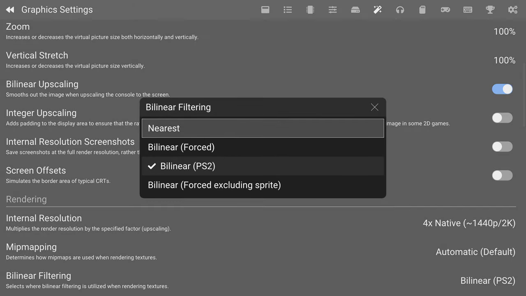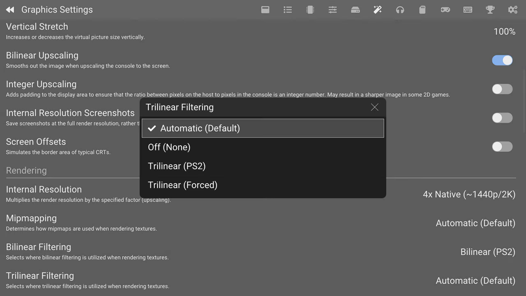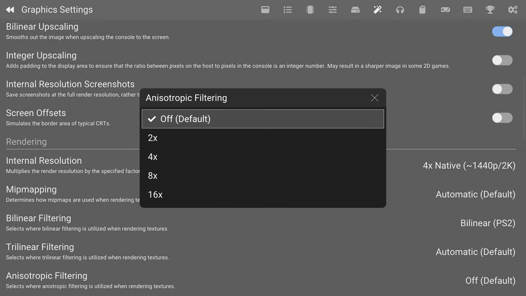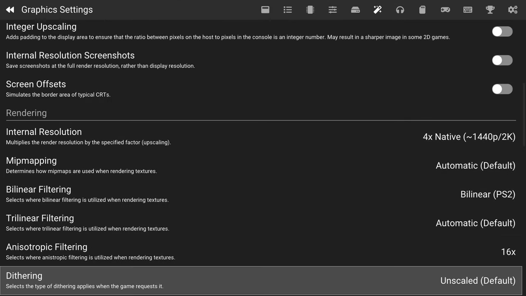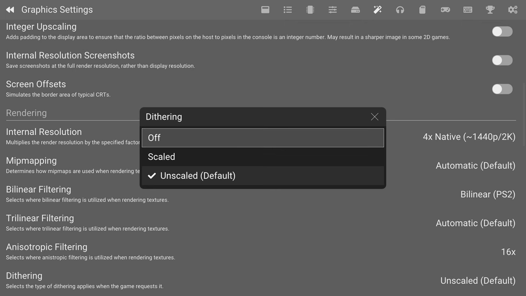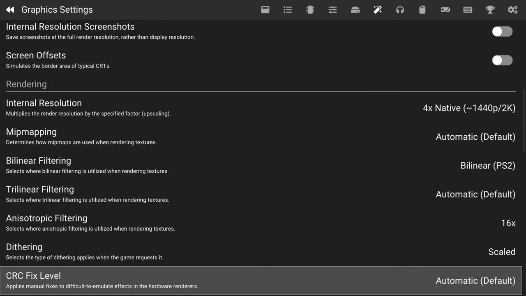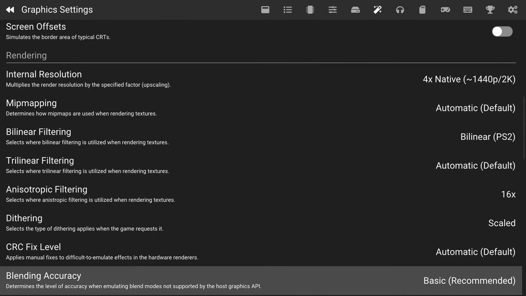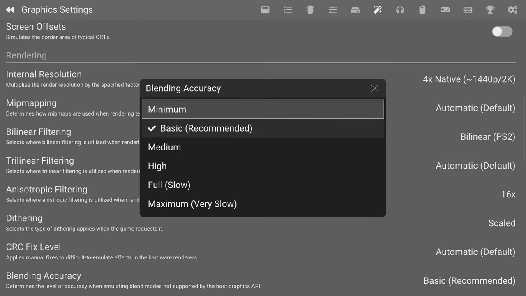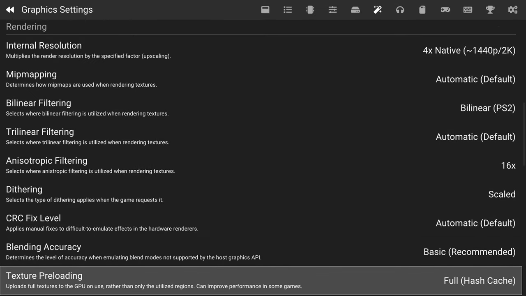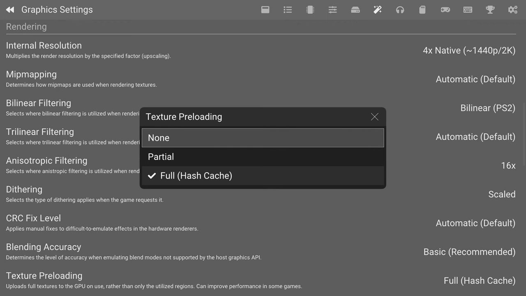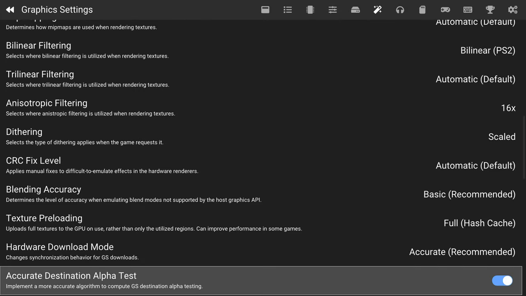Bilinear filtering, trilinear filtering, anisotropic filtering. You shouldn't have any issues enabling this. Dithering, you can leave this on unscaled or you can have it scaled. CRC fixed level, you can just leave this on automatic. Blending accuracy, you can leave this on basic. Texture preloading, this is set to full by default. Hardware download mode, just leave that on accurate.